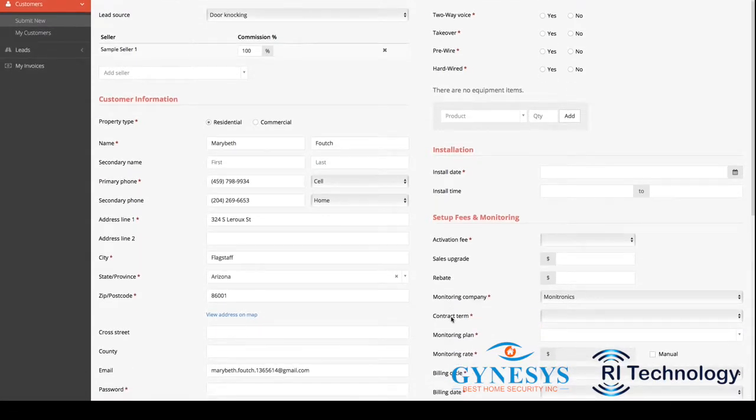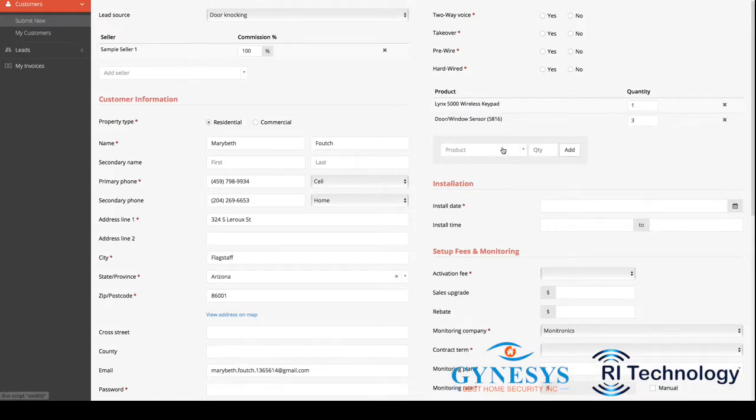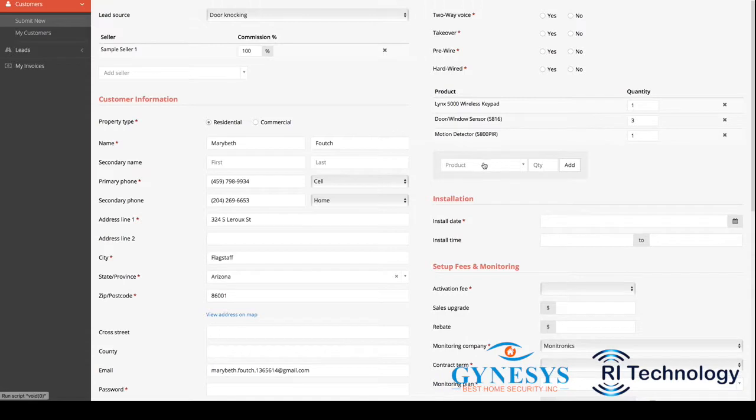So some things to just show you really quick is you can create your products and choose your products. Let's just say we're going to go with the Lynx 5000 keypad, and we're going to want one of those, and we're going to go with door contacts. We're going to need 3 of those. We're going to also do a motion detector, and we're going to choose one of those, and perhaps a key fob remote control, and we want one of those.